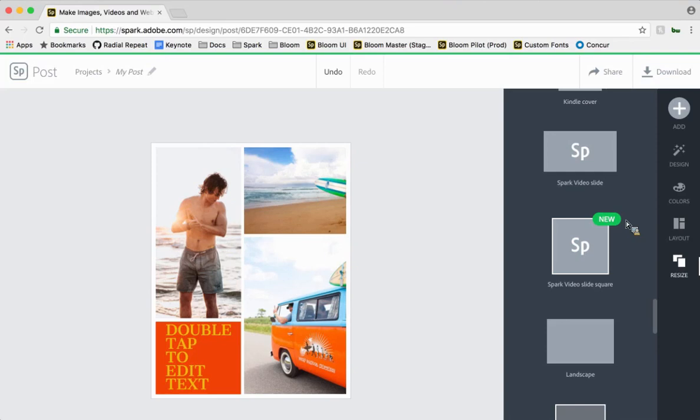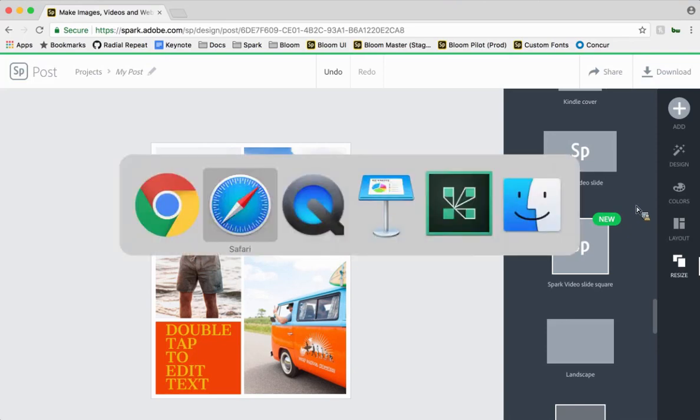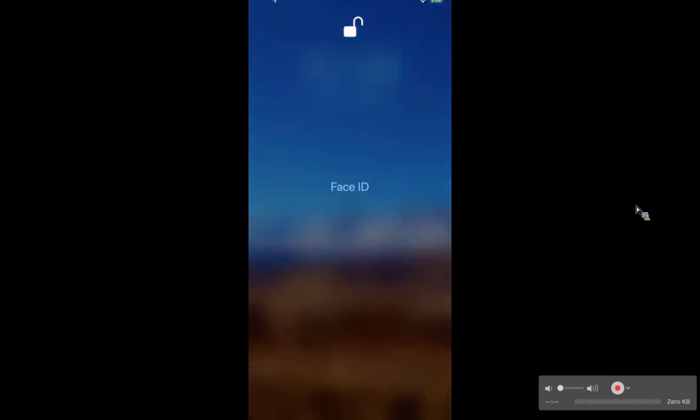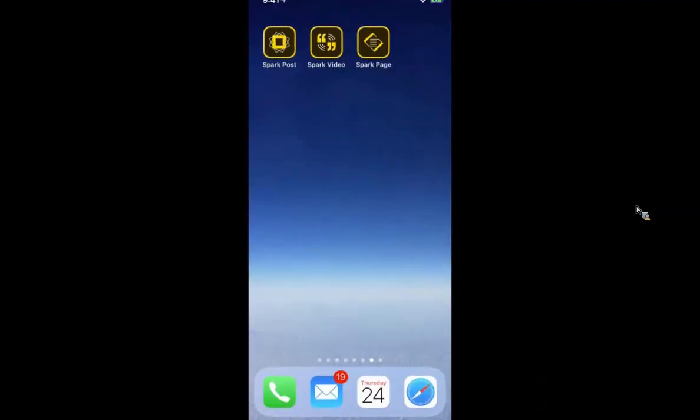All three of the formats, again, are available in the iTunes store, the App Store. So you'll see there are separate applications for Spark Post, Spark Video, and Spark Page available for iOS on iPhone and iPad. We are working on the Android versions. You'll learn more about that later this year. If you Google Adobe Spark Android, you'll probably see in the top results a link where you can sign up to be notified when the Android versions are available.